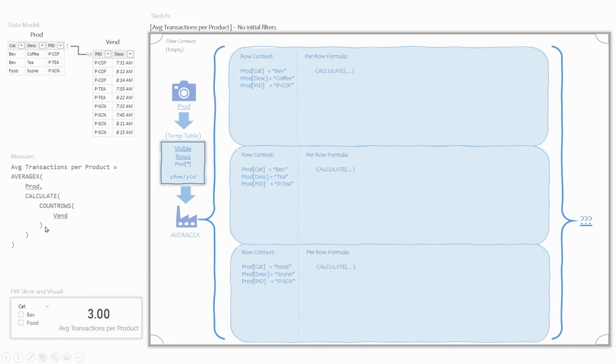Now, with a simpler measure, the per row formula would do things like, let's imagine this isn't a products table, but a sales table. It would multiply the sales quantity times the sales price or something like that. But our per row formula starts off with the calculate function. Let's look at what that does.